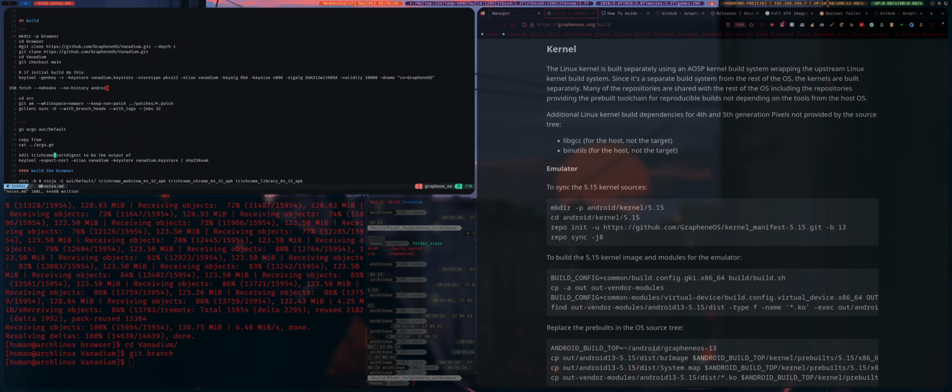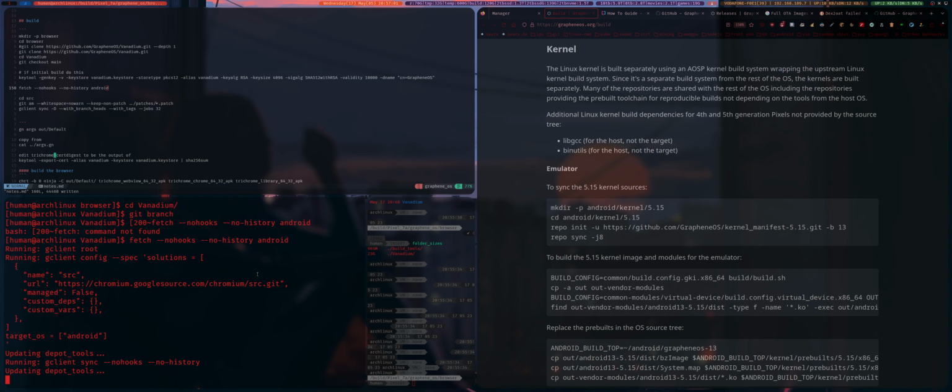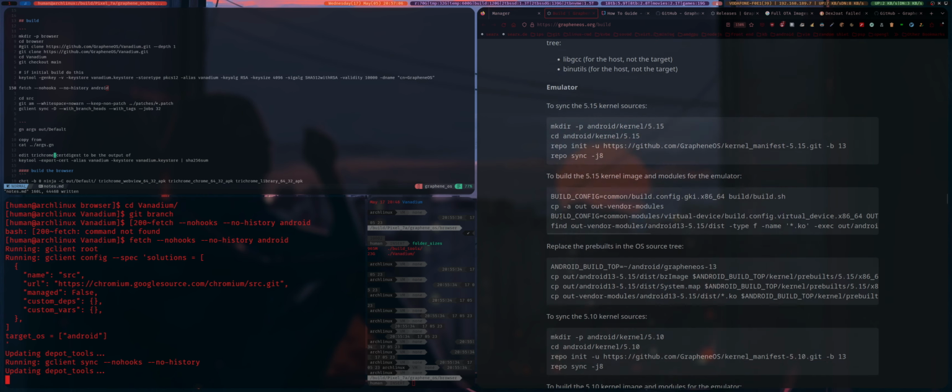So it was 23 gigabytes. So let's check it out. Okay, so now the vanadium git branch. Yeah, we still have only main, so that's fine. Then fetch, no hooks. What happened there? Why is this like that? Okay, whatever. So then you fetch that.